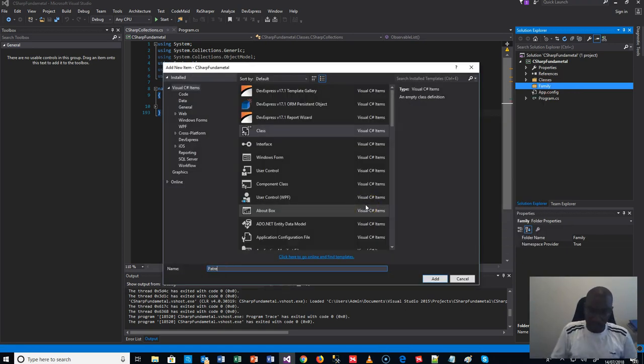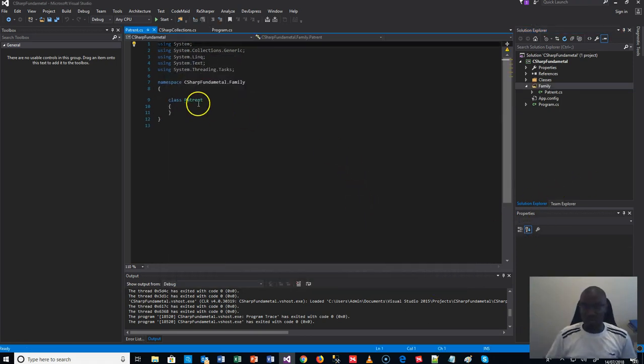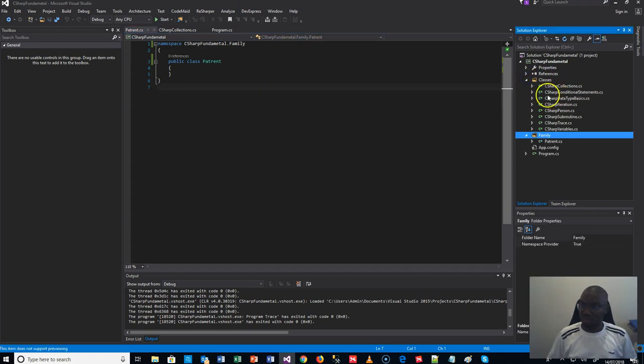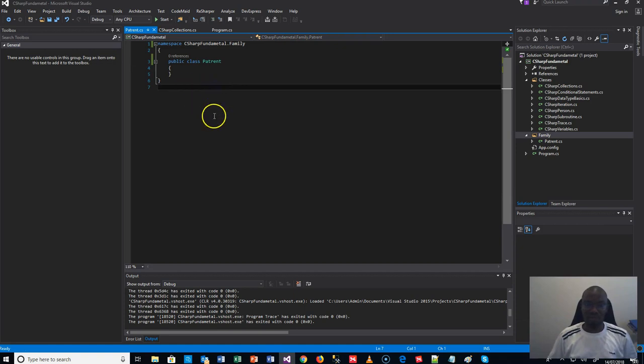Add it, and make that public. Clean out every other sort of garbage that I don't want, and then save it. Now that is a class. It's just an empty class. We've been doing that all the time. Take note of that. If you go through all past projects, you can see them as well. These are classes, so that is nothing new to you. You've seen that before.